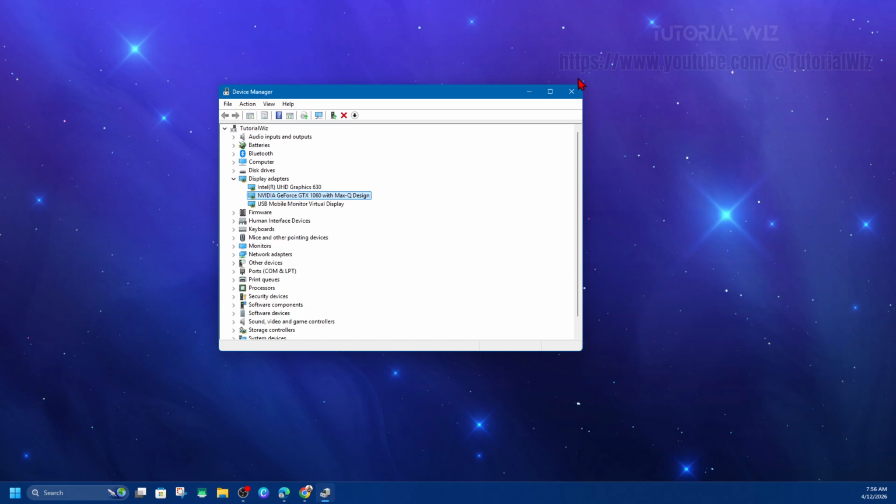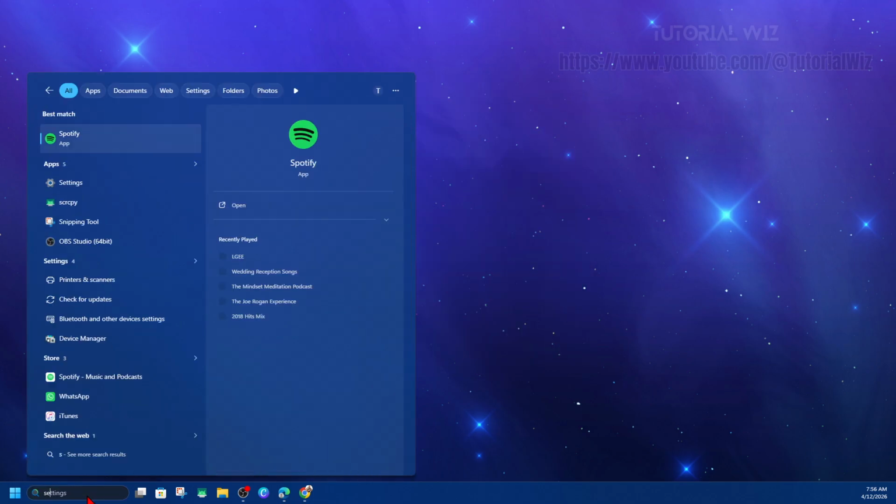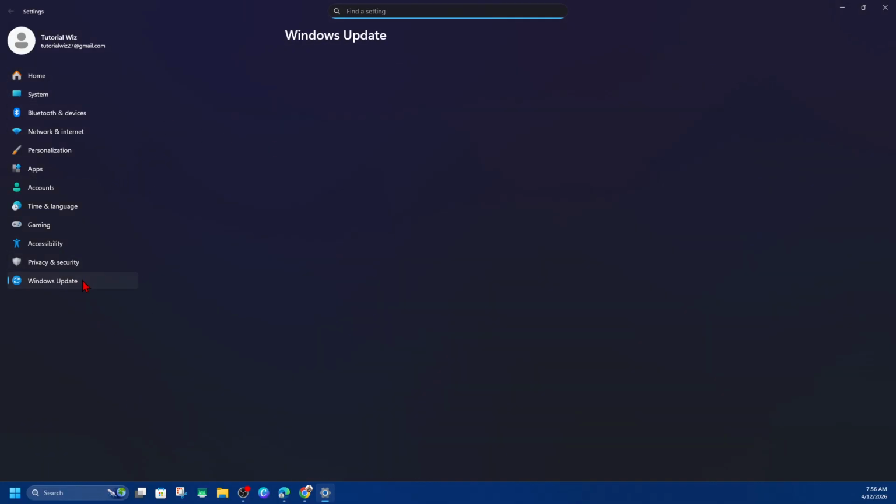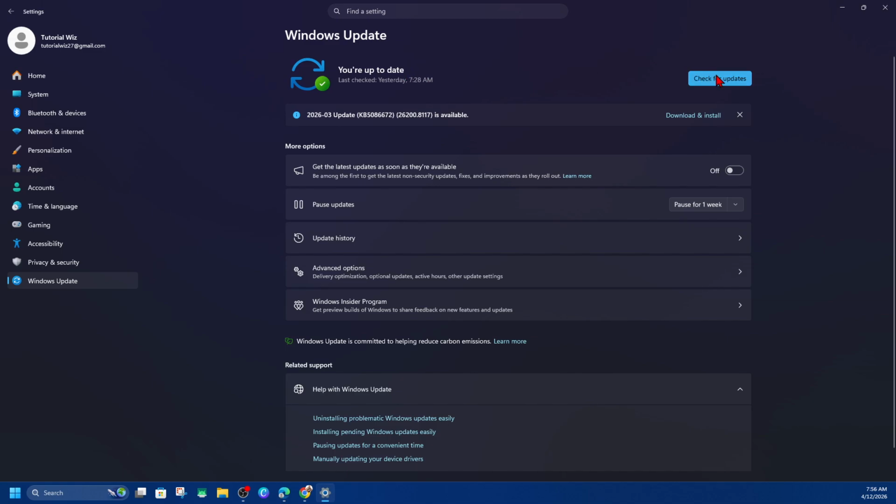Another fix we can try is to get into Settings, and on the left hand side we've got a bunch of tabs. Click on Windows Update, do a check for updates, and download and install any updates.